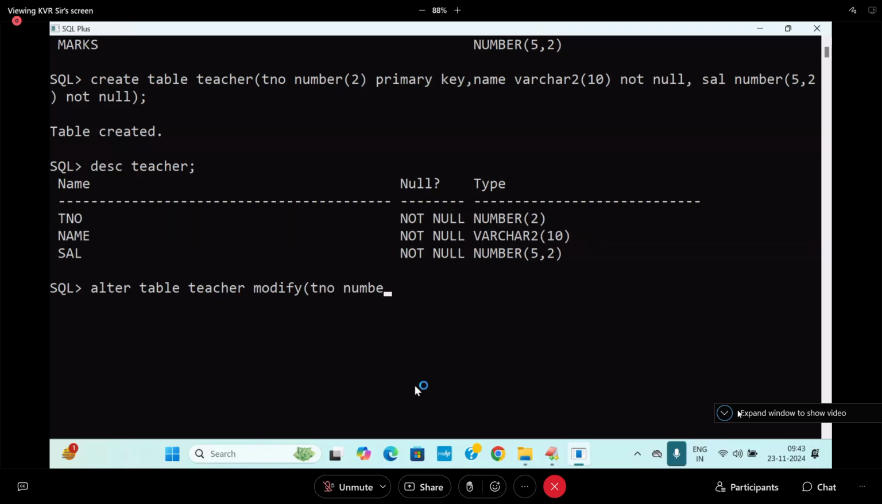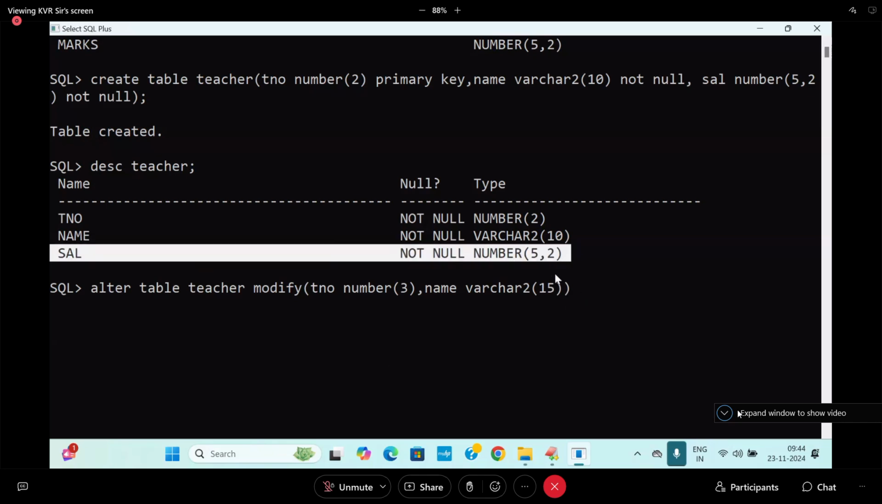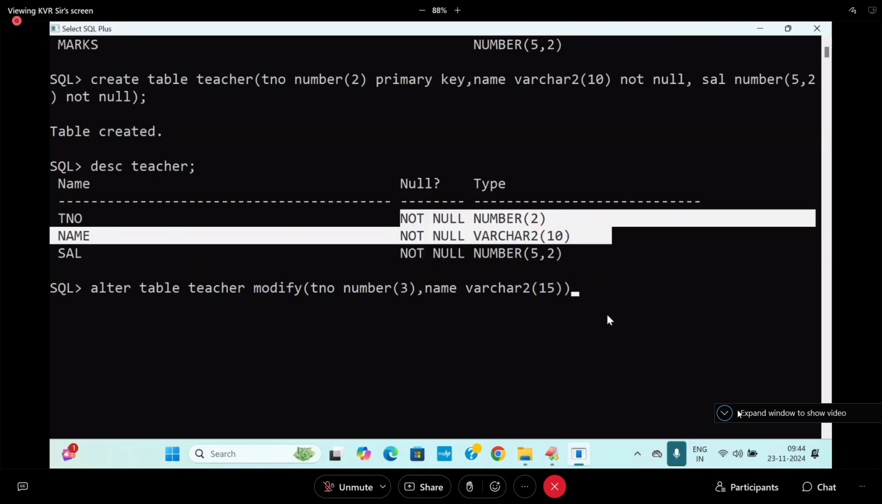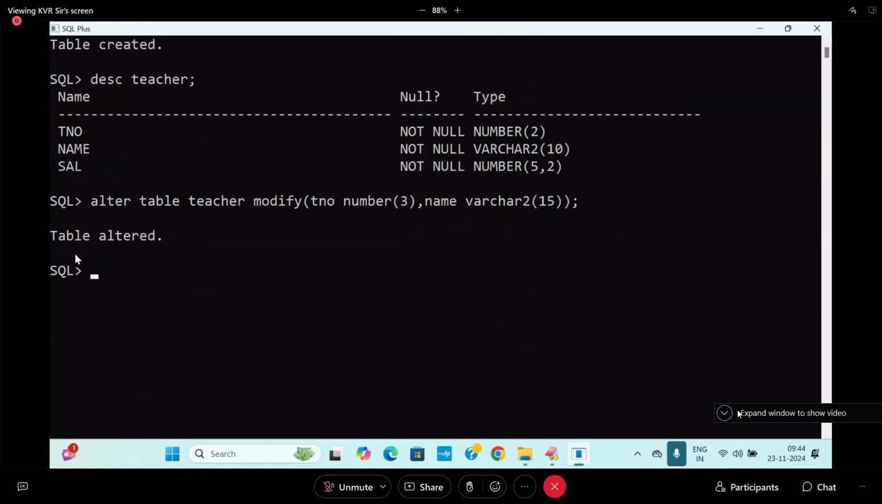TNO, NUMBER(3). Actually, TNO contains 2; the existing column gets the new data type NUMBER(3). Next is name, which is containing 10. Now I am taking VARCHAR2(15). Enough. I don't want to change the salary column, it remains the same. If you want, you can change all columns or a few columns. See students, table altered.